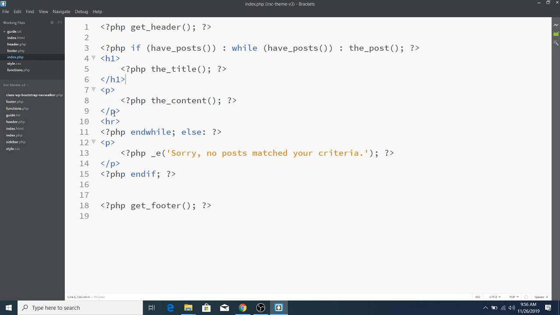And let's do this. Last week, remember, the content will actually have paragraphs, so we end up with paragraphs inside of paragraphs. Let's just go ahead and change this to a div. So under index.php, change this to a div.